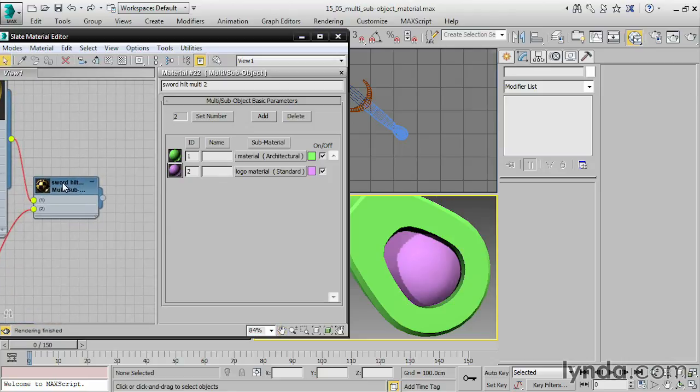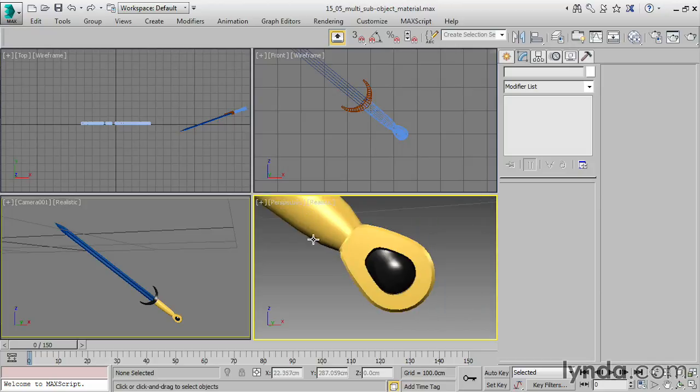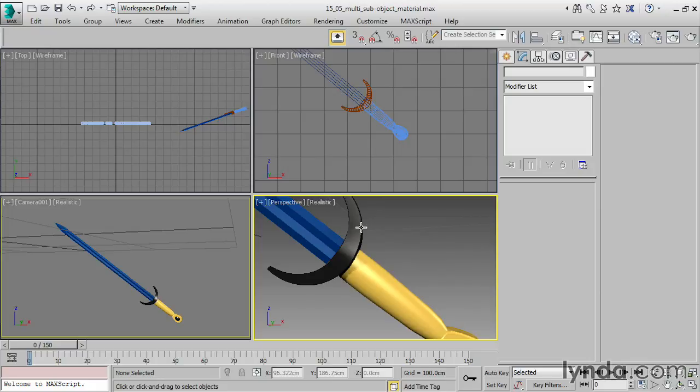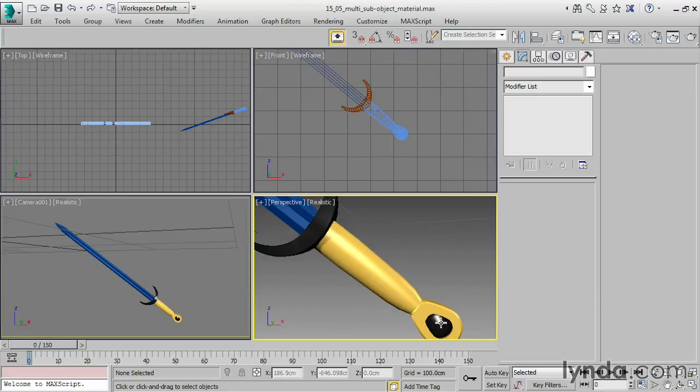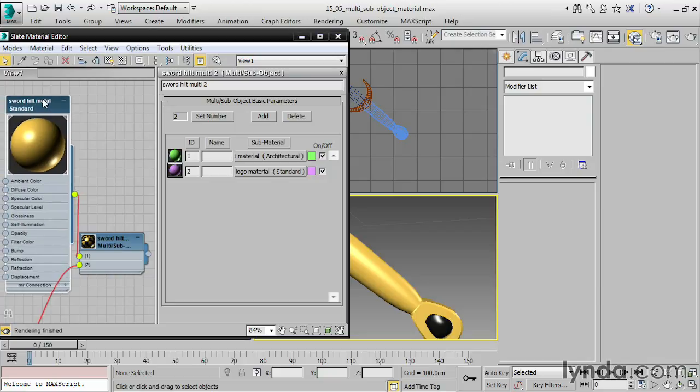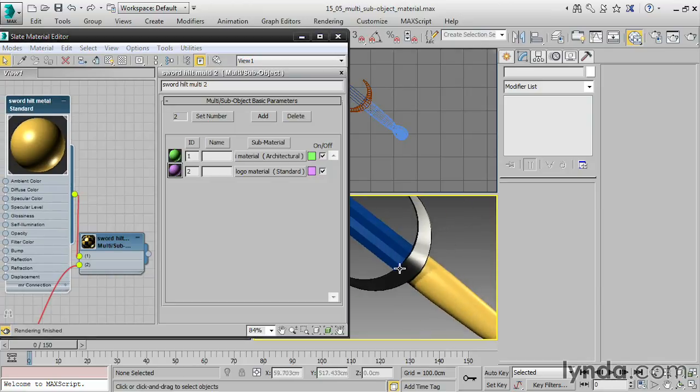All right, so this is the one I actually wanted. So here the object is no longer in subobject mode, and I'll just drag that output back over and make that assignment once again. Now, as you see, the sword guard has turned black, and that's because it has the same multi-subobject material assigned to it, and it has polygon IDs that all correspond to this material ID. So what we'd want to do in this case would actually be to go back to our material editor and assign this sword hilt material directly to that guard.